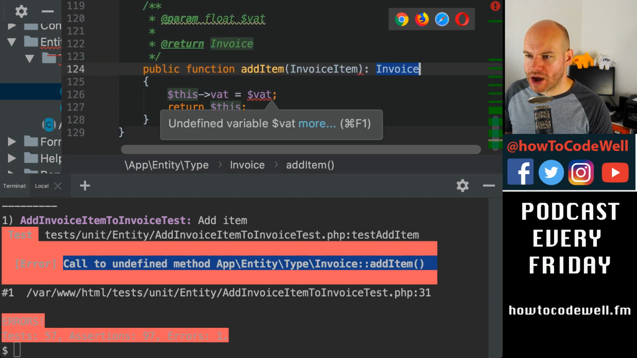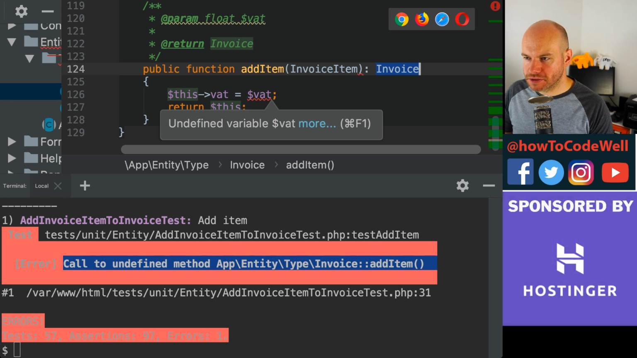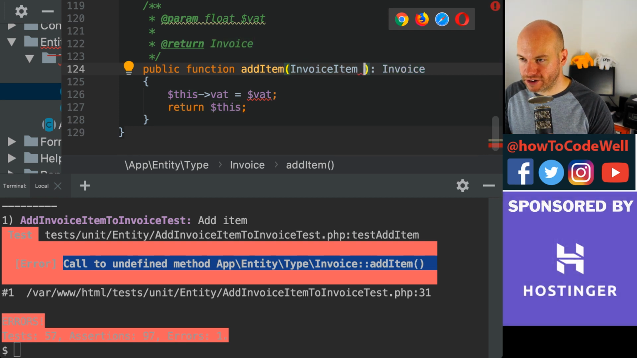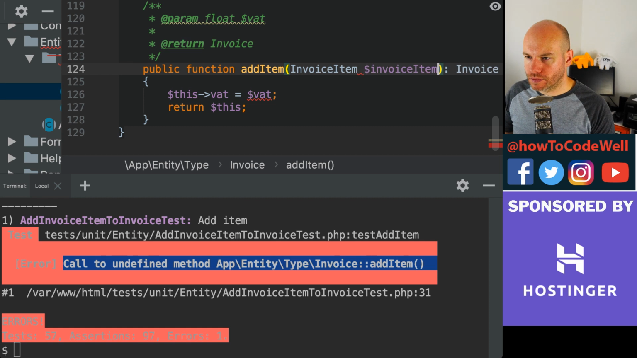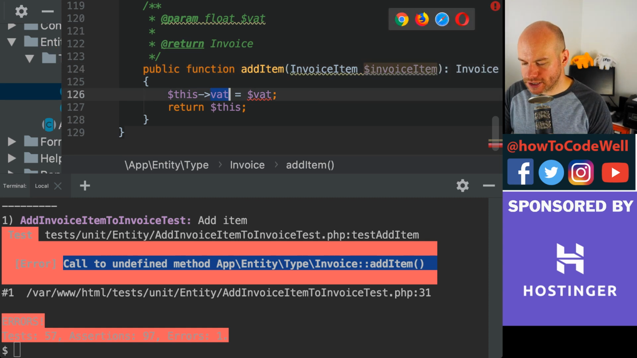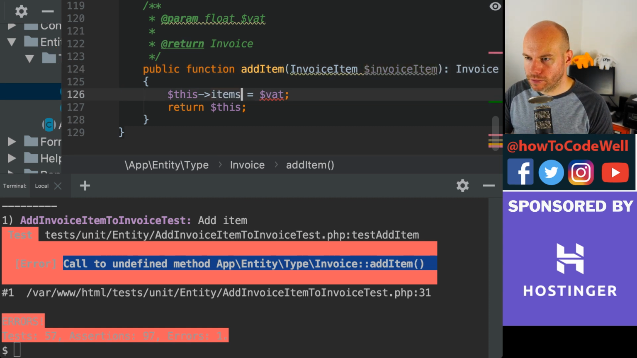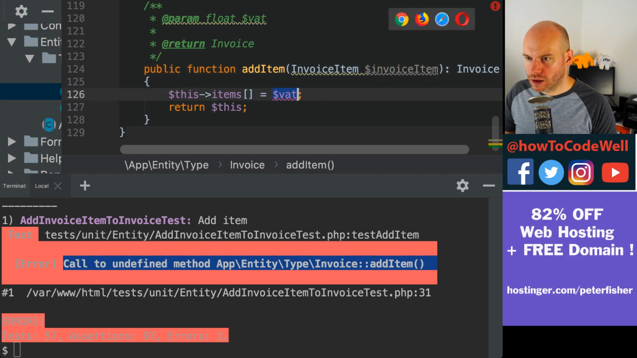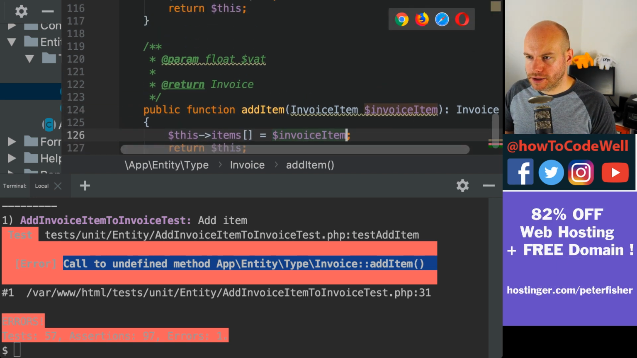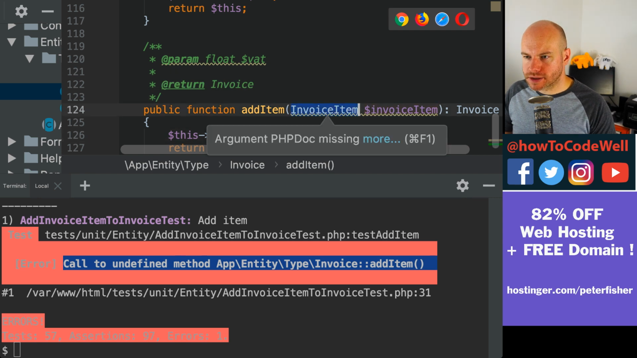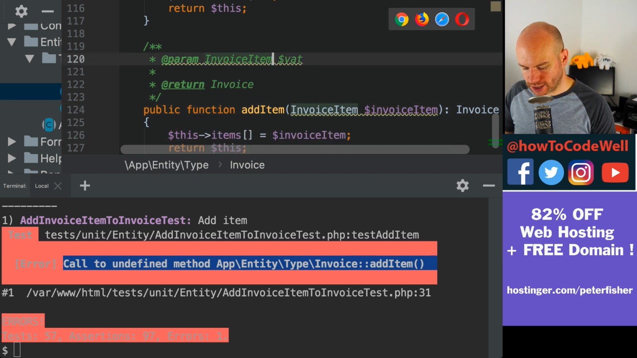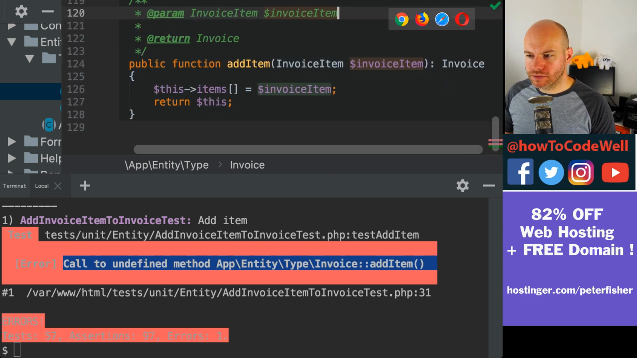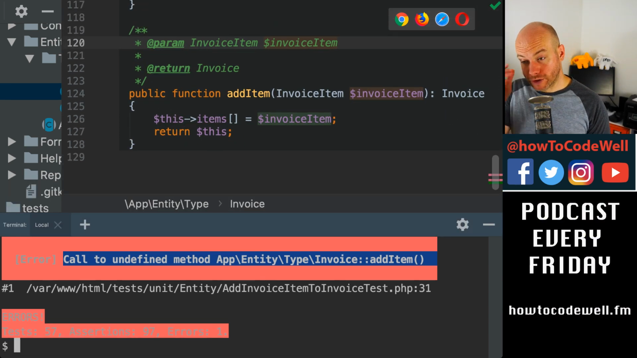And we're going to add the invoice item to the array of items. So we would do something like this. Items, and then invoice item. And we obviously need to change the comments. So that's that. This is this. So that is the bulk standard way of doing that. You could obviously use array push and so forth.